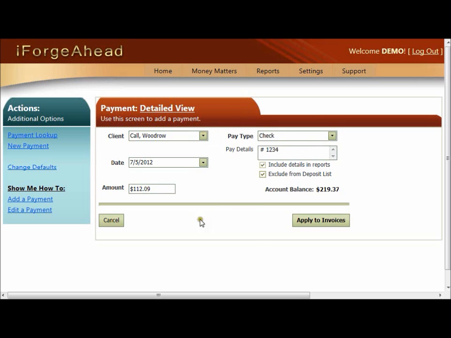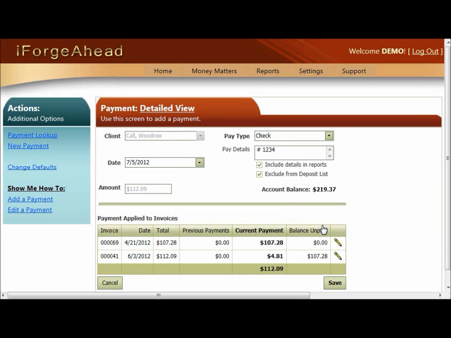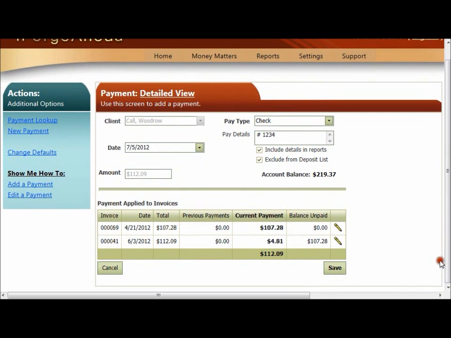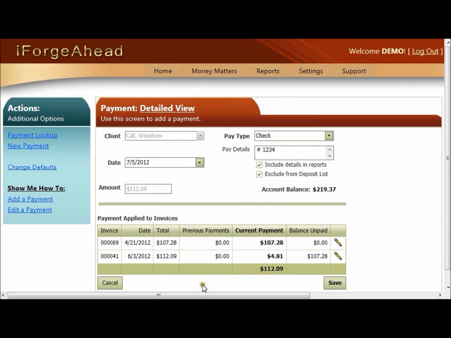Now, once all this information is correct, you'll click the button that says Apply to Invoices. At this point, your payment still has not been saved to the system yet, but iForgeAhead has searched and found any unpaid finalized invoices for this client, and it's listed these unpaid finalized invoices here.